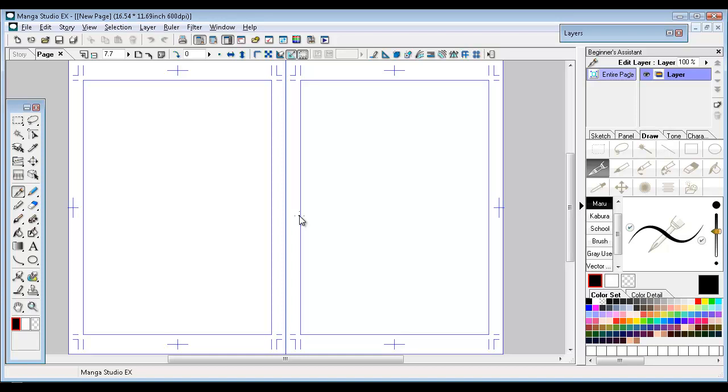Well, I hope that helps any of you guys out there who was wondering how to do a double page layout in Manga Studio EX. I knew it had to be in there somewhere.